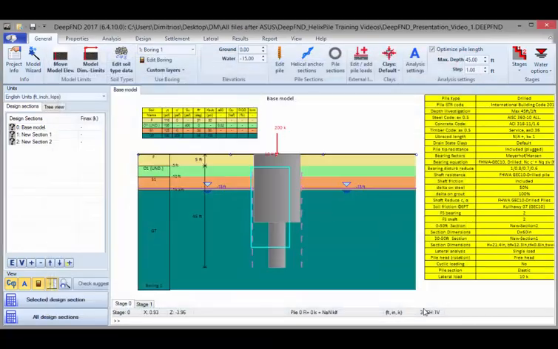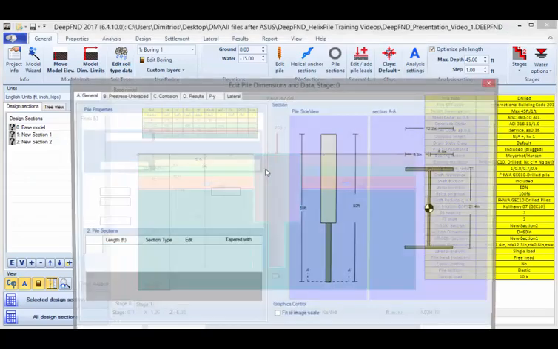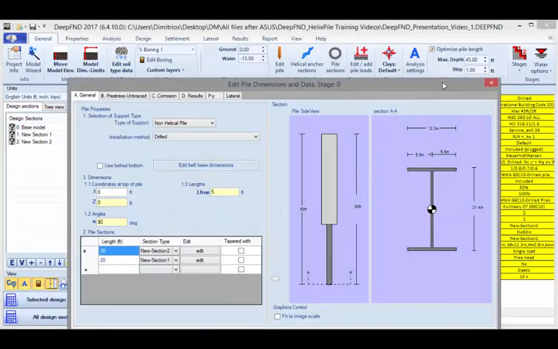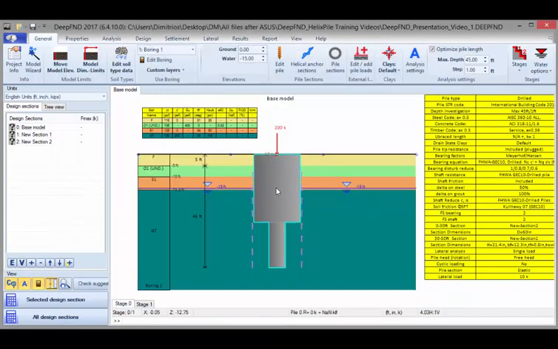I will press OK and I will see the pile changed on my model area. In DeepFND there are two options here. We can have in the general tab this option selected, and here we can define a maximum depth where we wish our pile to go to and a step. So the software will start from this L3, which is typically 5 feet, and it will start going down in depth, calculating with this step the bearing capacity and the shaft capacity.